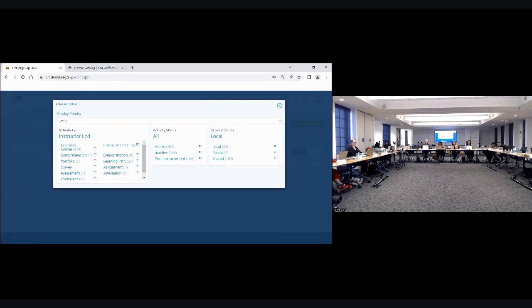By the way, in case anyone doesn't know, if you right click on any of these options, it will deselect everything else. So here, instead of unclicking everything here, I can just right click on instructor led, it'll deselect everything else.